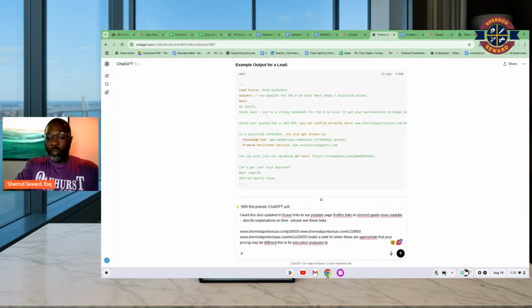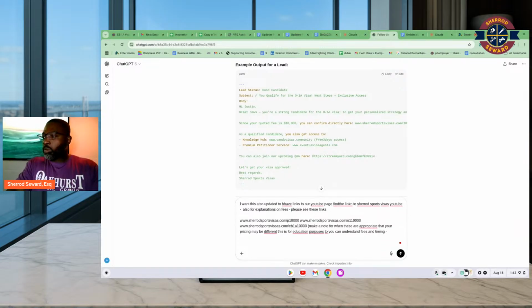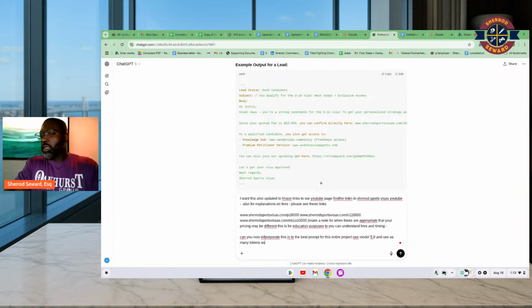Actually, paraphrase it so you understand fees and timing. You now incorporate this into the best prompt for this entire project. Use model 5.0 and use as many tokens as possible to get this correct.